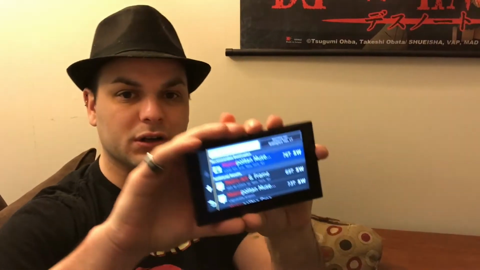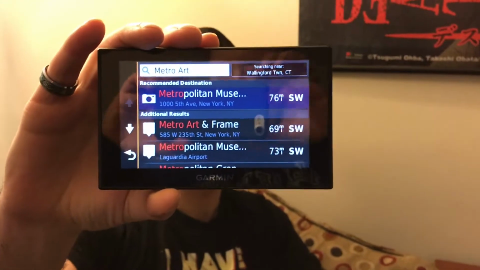And we'll hit the search button. And the first thing that comes up is the Metropolitan Museum of Art, 1000 Fifth Avenue, New York, New York. And we're going to click on that. It's going to give us parking, routes, information, and go. We just want to go.